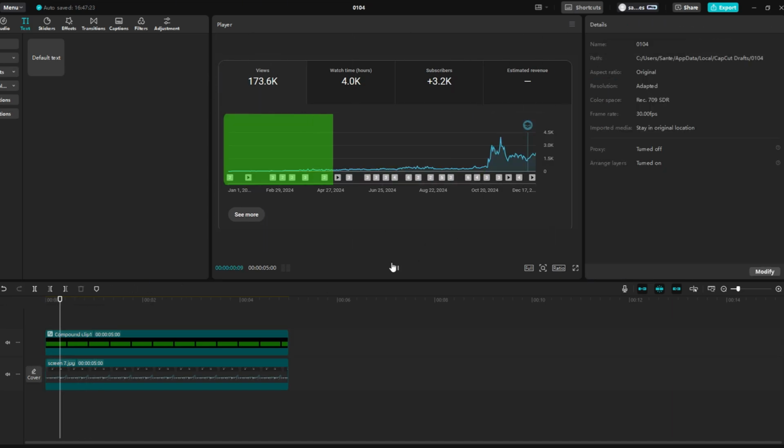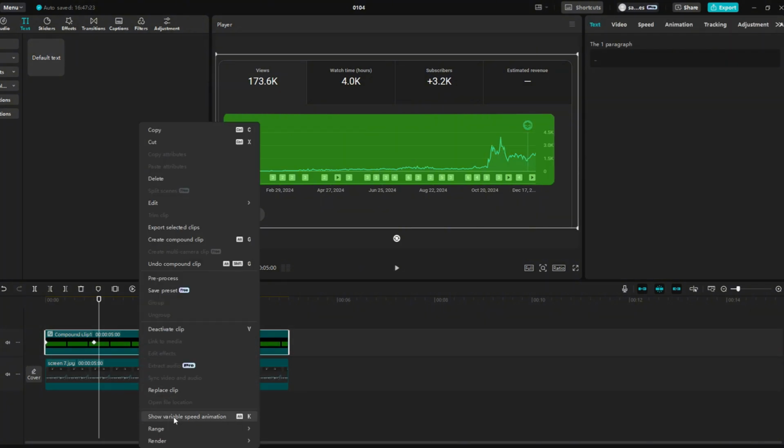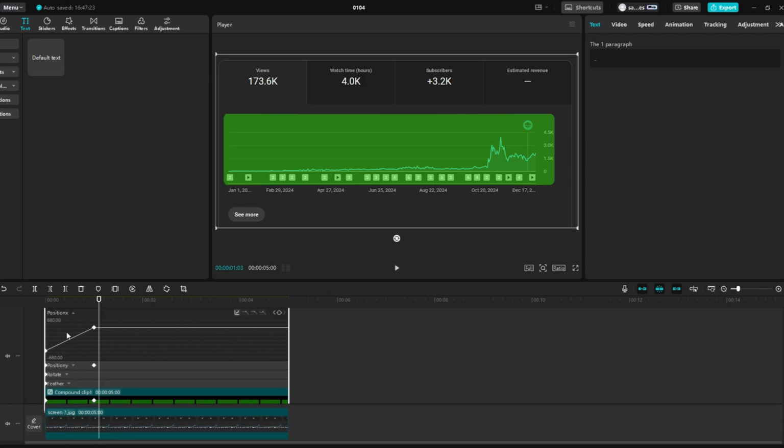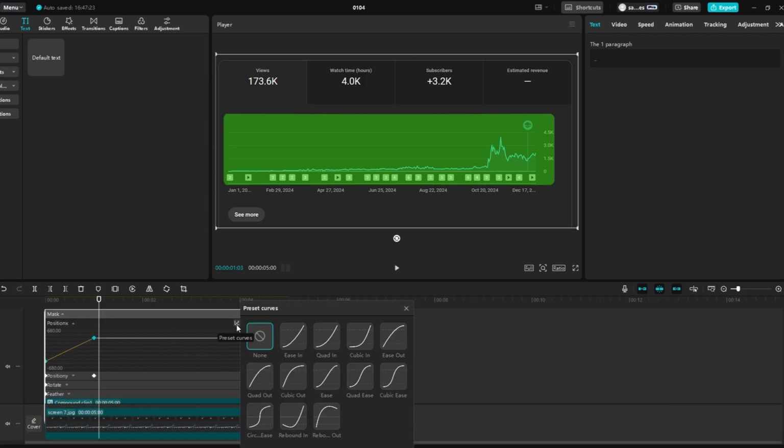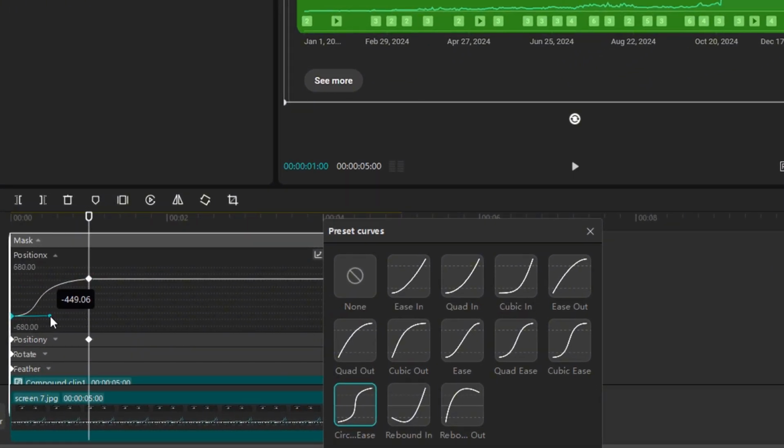Now we're going to make this effect a little smoother. Left-click on Text and choose Show Variable Speed Animation. Click on the line and then here. Choose Circle Ease or whatever and then set it like I did. Blue lines in the middle as you can see in my video.